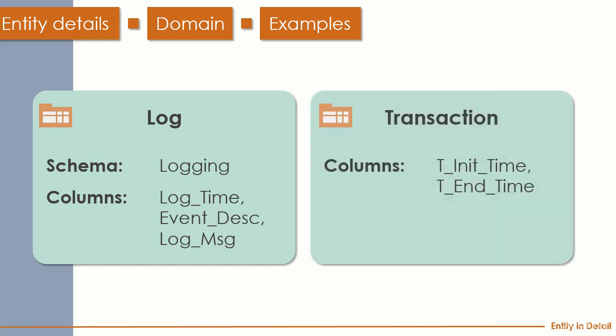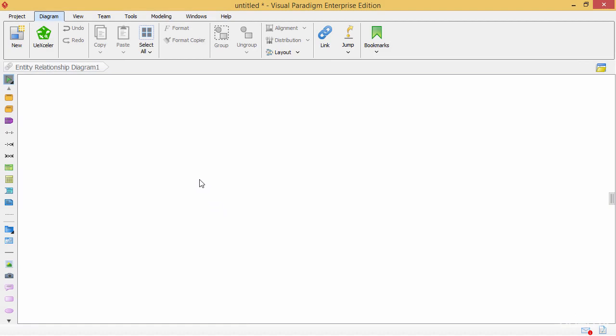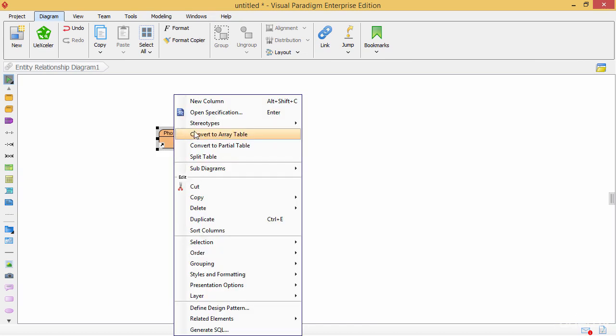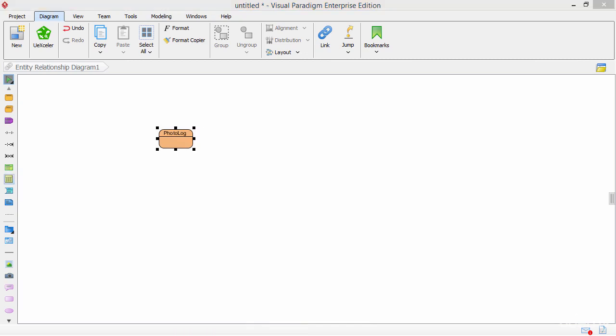You can also have transactions as a domain. Then when you set the table as a transaction, you will have all these columns come along with your entity. Let me just show you how to define the domain in Visual Paradigm. Here I have an empty Visual Paradigm project and an empty entity relationship diagram. I just create an entity. I say this is a photo log, for example. It's used to store the log of the photo. Then I can right click and open the specification.